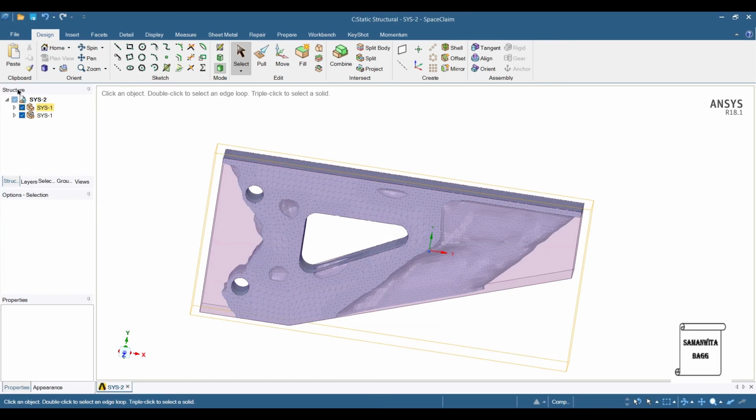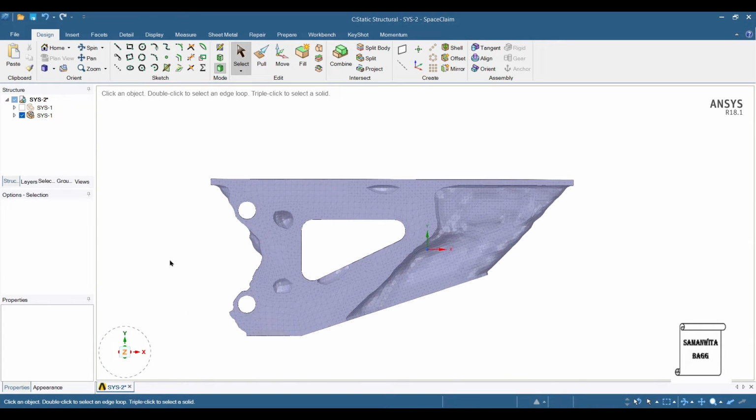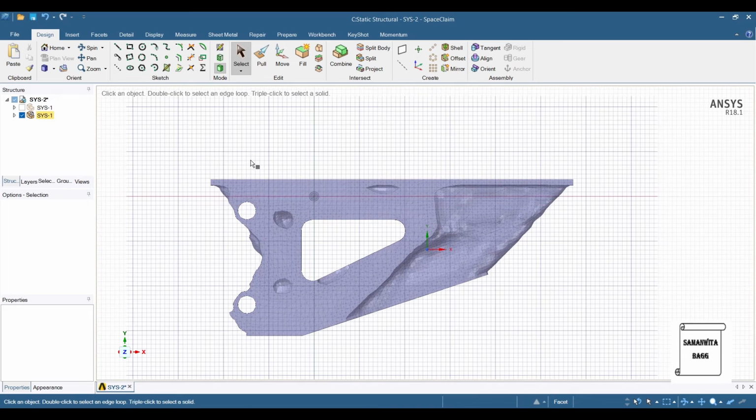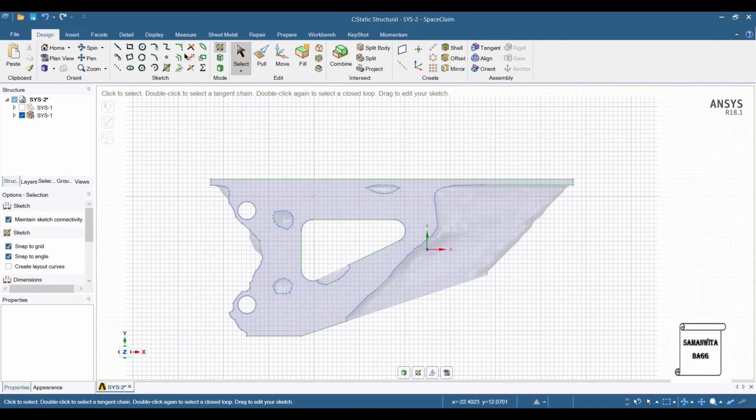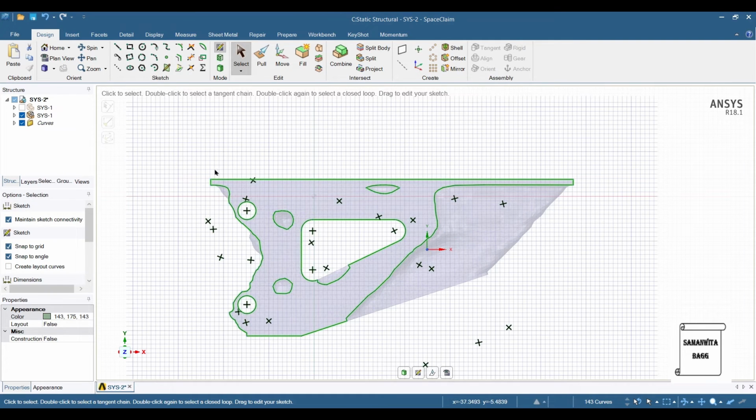Now first we will uncheck the system one so that we can only see the geometry that we require. Next I'll go to edit sketch. Then I'll select the surface and select button over here and select the entire area which we want to edit. Then we'll go to copy and paste so that this curve has been copied and we can modify the curve. Then we will uncheck the system one as well so that only the curve is visible.